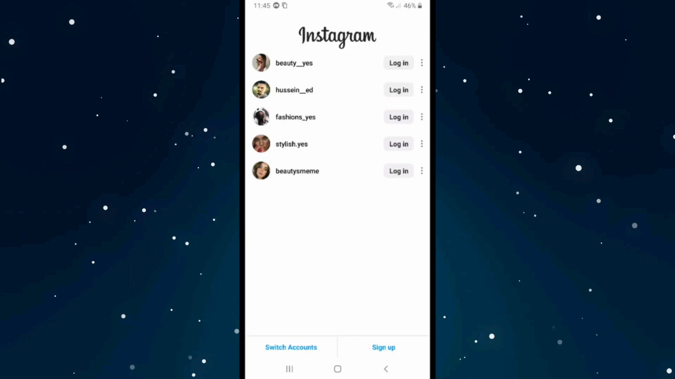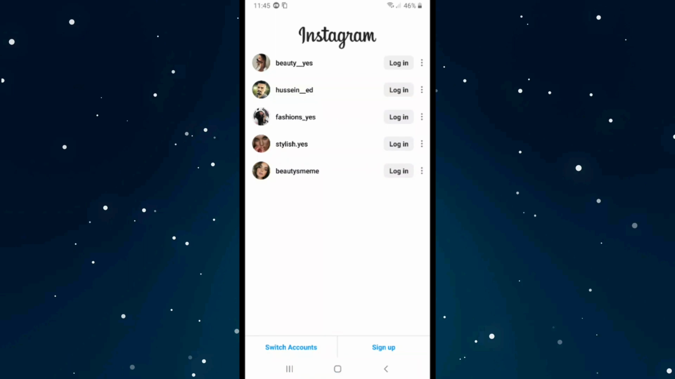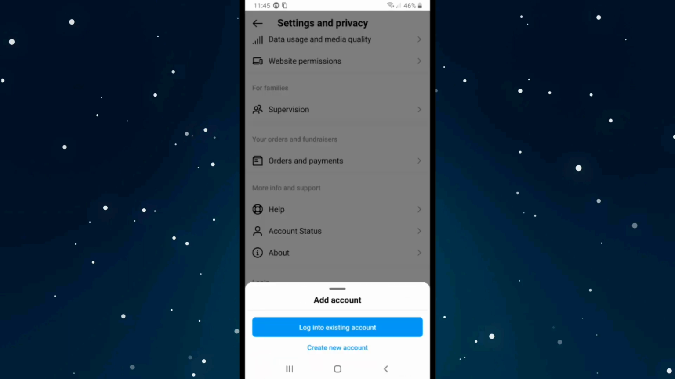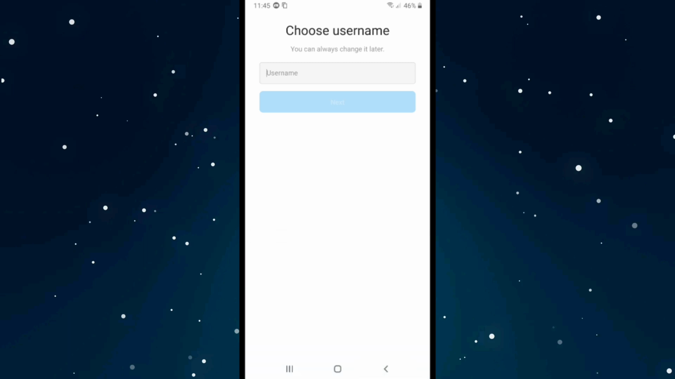And as you see, we have multiple accounts, and if you want to log in into any account, just click on it and you will log in into another account. And if you get back, and if you click on the second option, create a new account, you should be able to create a new brand account for you. That's it.